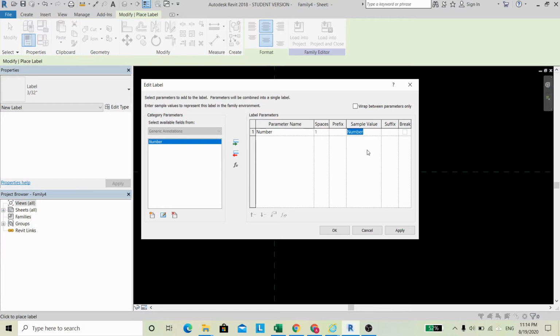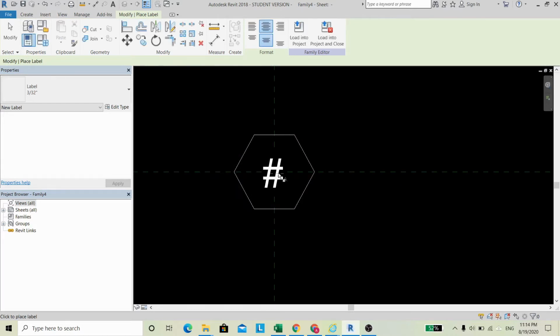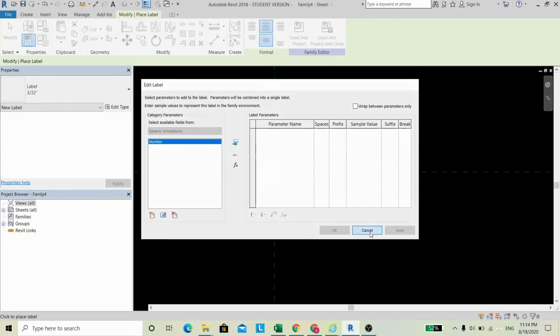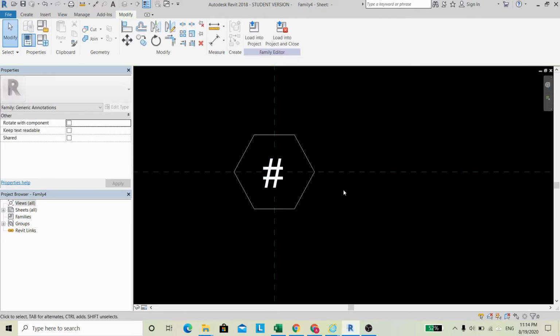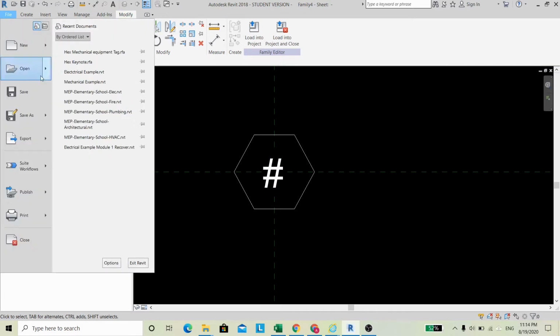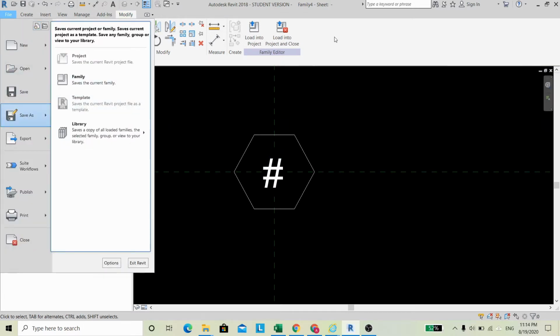Let's just put a placeholder here, because this is just a placeholder for the family, and we now have a placeholder of the label. So let's save this file and import it to the project.